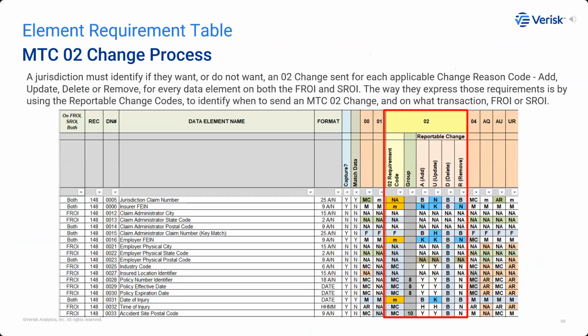What you see on your screen is an example from Virginia's FROI requirements. Claim administrators, this is your guide as to whether or not you must send an O2 change and on what transaction you should report it.